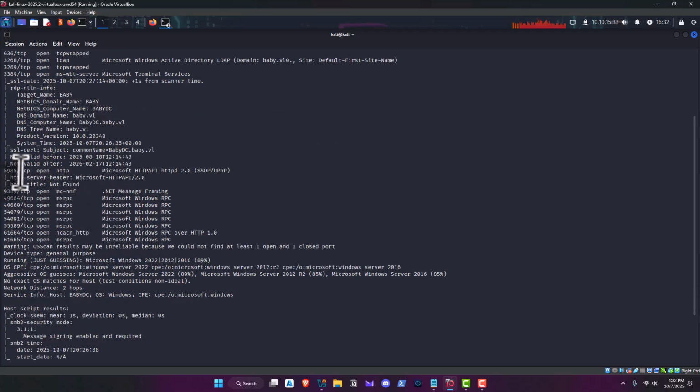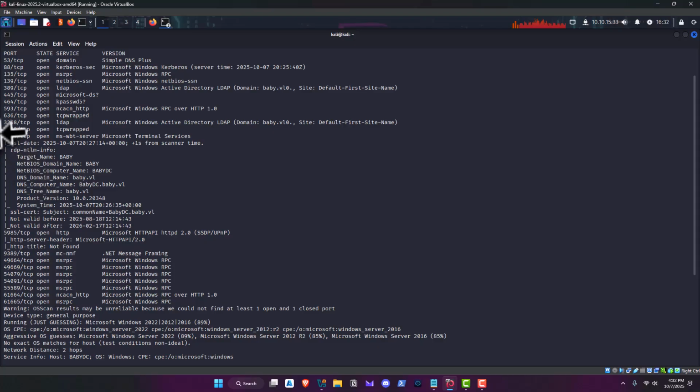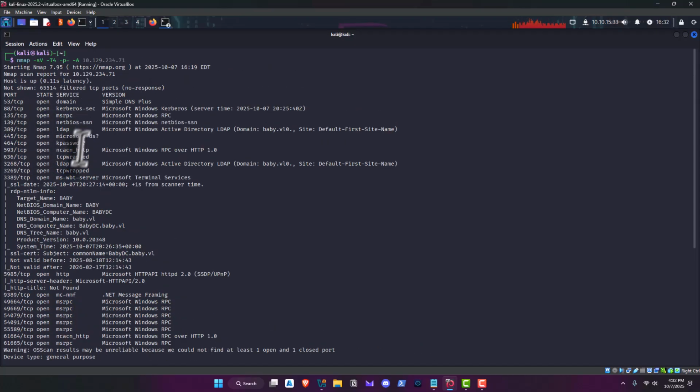WinRM could be in play here with 5985. We have Windows Terminal Services, RDP 3389, and then all the rest of the ports are the normal things that you would see on Active Directory: DNS, Kerberos, RPC, SMB, LDAP, etc.